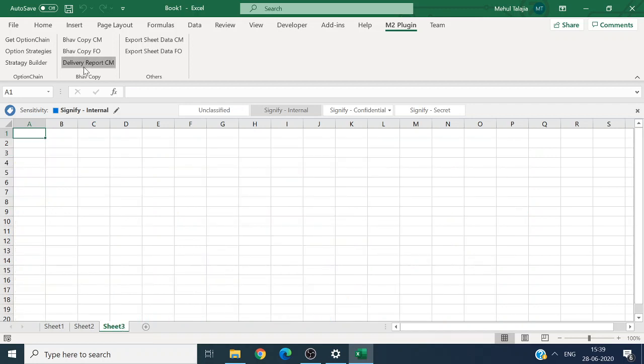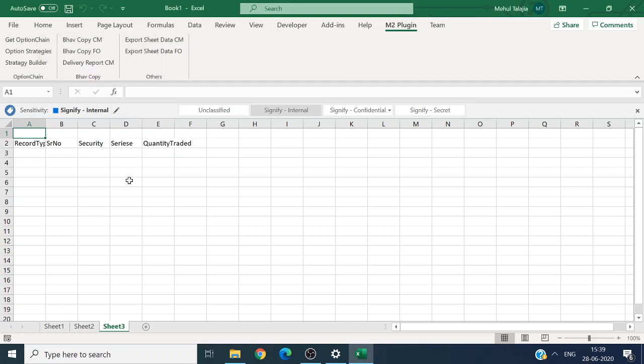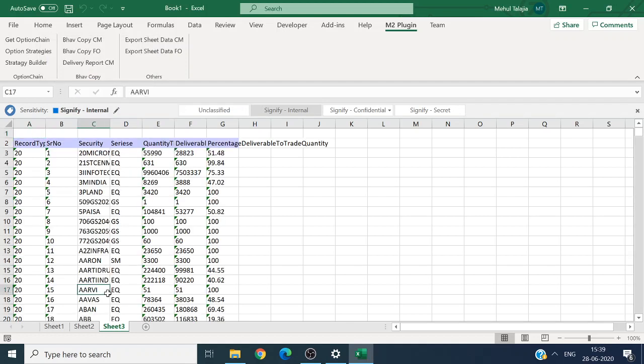And similar for the delivery report, that also came. All the records, 1700 records, in less than 2-3 seconds. So I think that is really good.